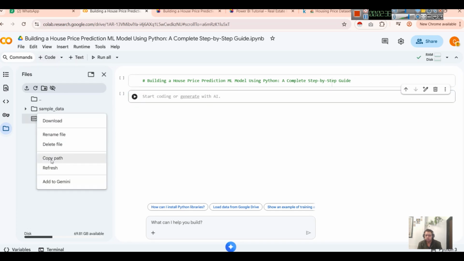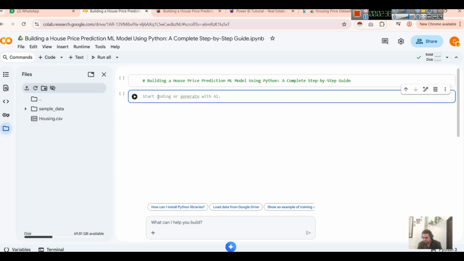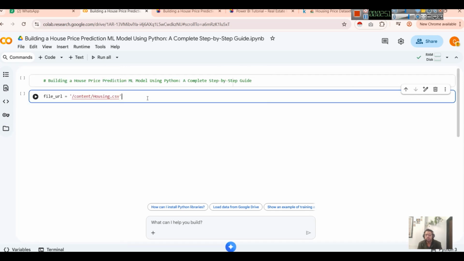Now we will add a code cell here. We can copy the path, and now we can write file URL, and the file URL will be /content/housing.csv. This is where this file is stored currently in this session. And once you run this cell, you at least have your file.